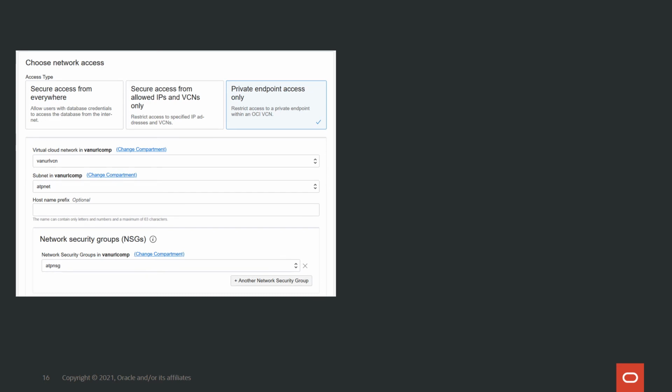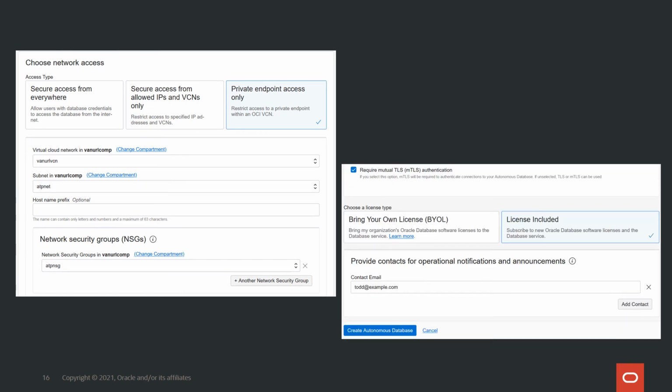And then after selecting that, I am required to enter the VCN that this autonomous database will reside in and the subnet within that VCN. And I'm selecting the VCN and subnet that I created earlier. I also am required to select the network security group that will be associated to the autonomous database, providing those ingress and egress rules. And then lastly, I select the license included licensing type, and I enter a contact email where auto-generated emails pertaining to database lifecycle, start and stop, provisioning and terminating, things like that, will be sent. So I enter an email for that. And then finally, I click on the Create Autonomous Database button.